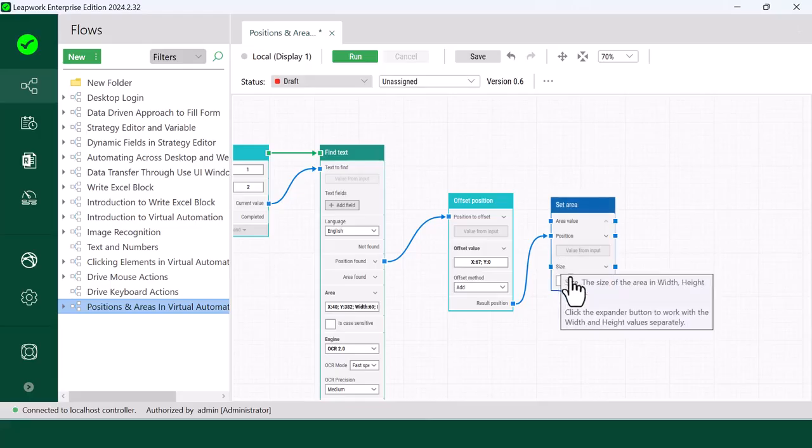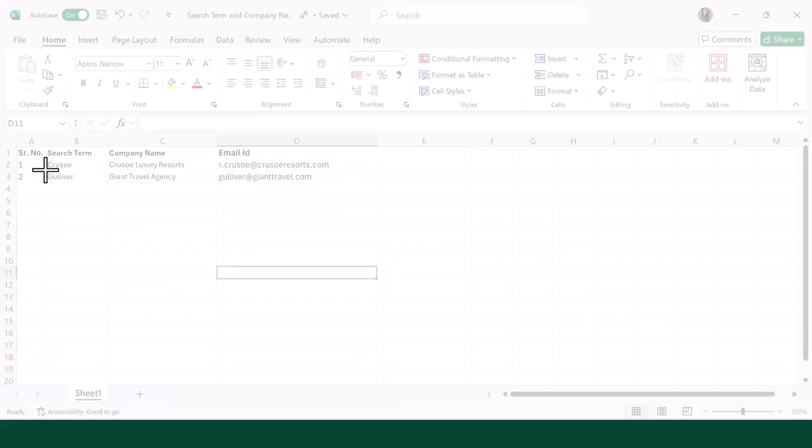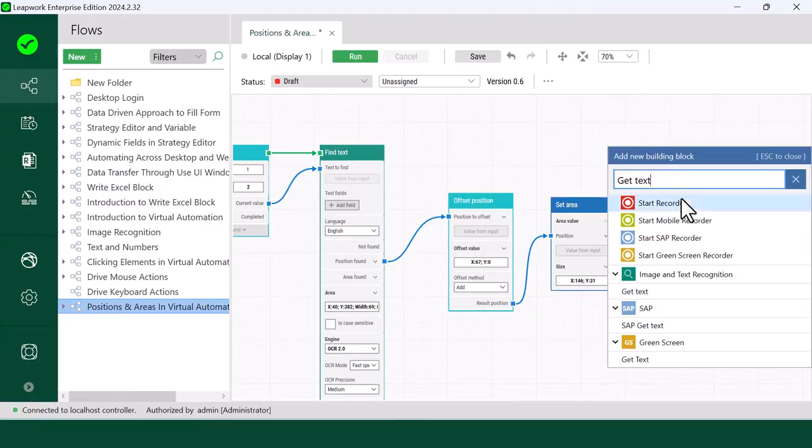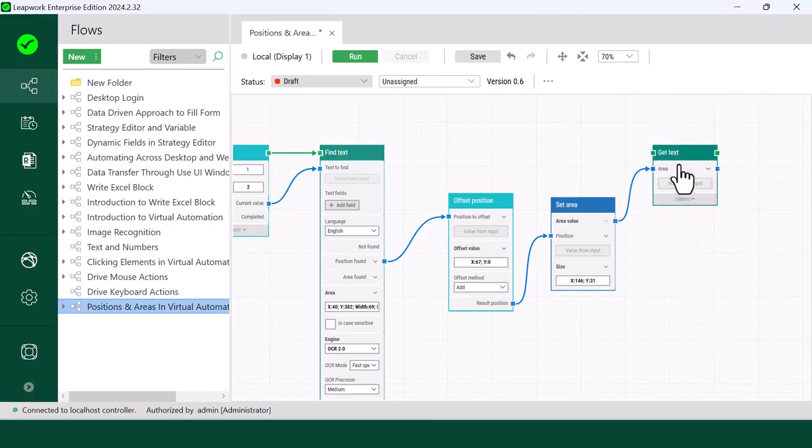Let's define the size of the area. Yes, capture the cell. Now since we have to retrieve the value in this area, let's connect getTextBlock. Connect area value property to area property of getTextBlock. This will pass the value to getTextBlock and tell it about its area from where the text will be retrieved. Let's connect findTextBlock to getTextBlock with green connector so as to ensure a continuous flow.